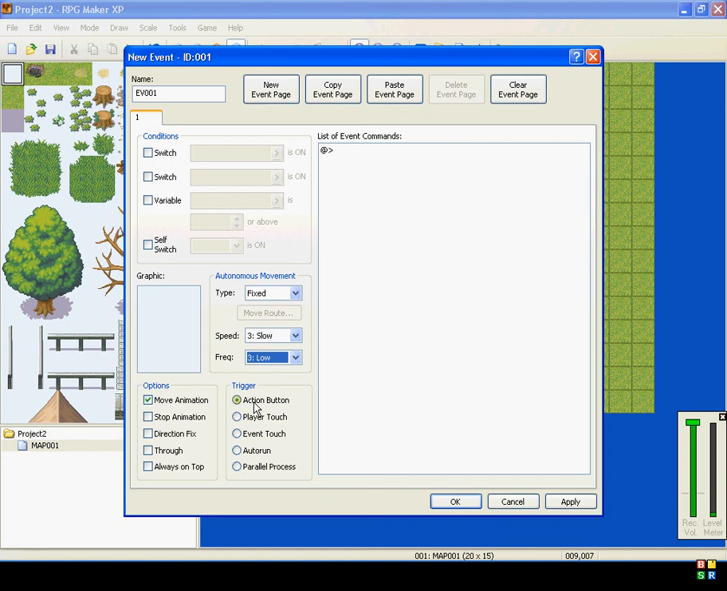Right here in triggers, action button means you have to go up to your event and press the action button, which by default is the spacebar and the enter key. And that would make your event command trigger. Player touch is when you move up to it. Event touch is if it moves into you.